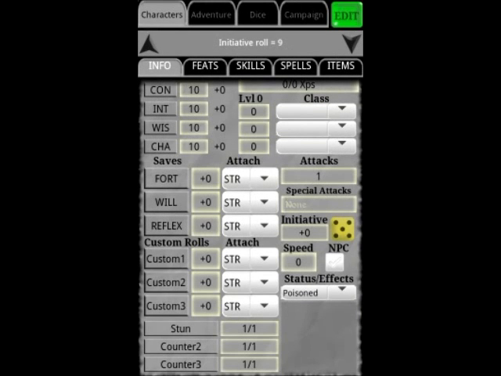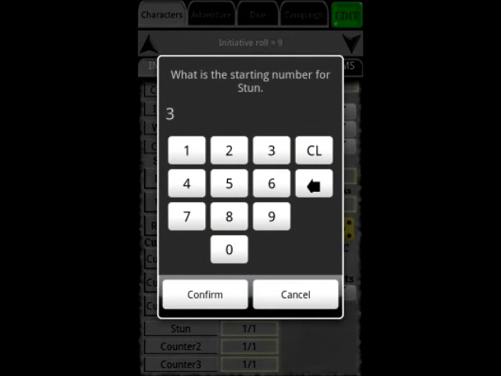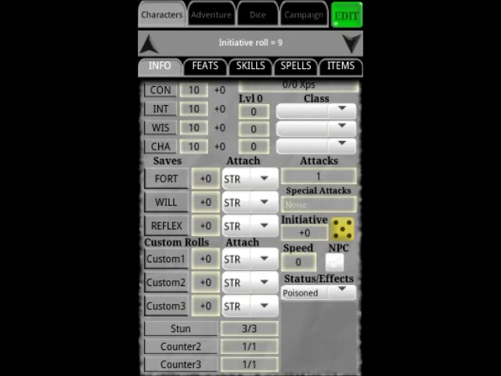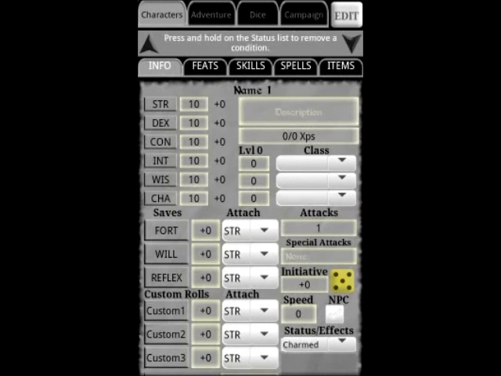And now, let's change it so that they have 3 stuns. Let's turn off edit mode. And now, every time you tap the stun, it will count down to 0. By pressing and holding this, it will reset the counter.